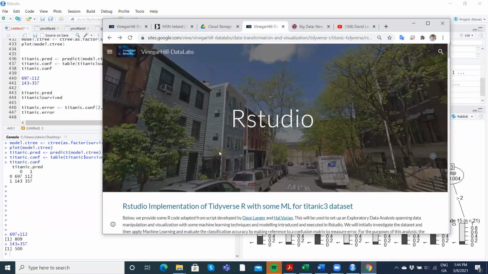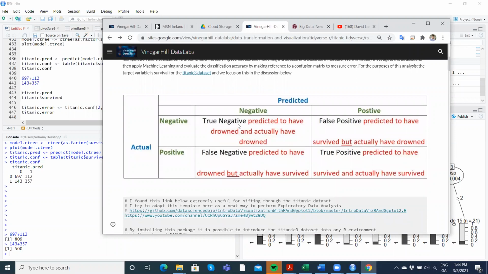Okay, so this is what I have up on Vinegar Hill Data Labs, and it's basically to explain what's going on with the confusion matrix. The 357 and the 143 add up to give 500, and that's the actual who survived. The actual negative is those who actually drowned, so when we add up the 697 and the 112, we get the 809 who drowned. The true positives are those the model predicted. The C3 model predicted that 357 were predicted to have survived and actually survived.